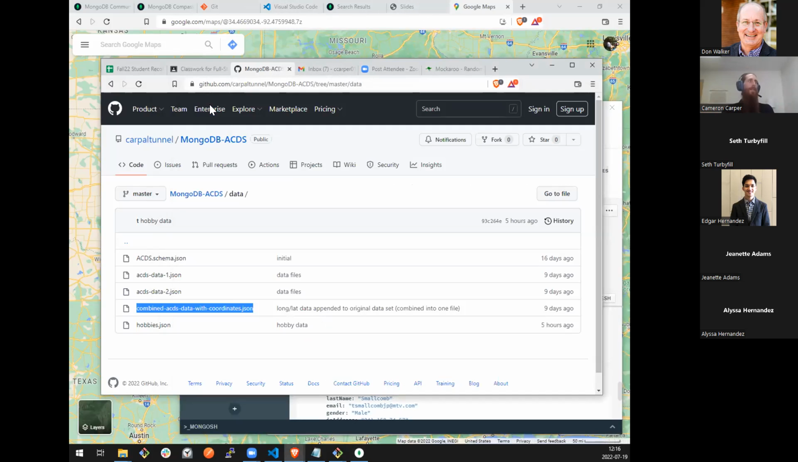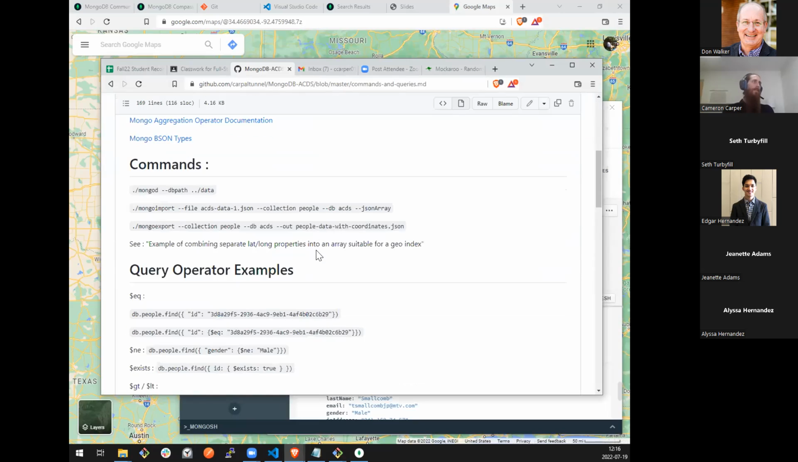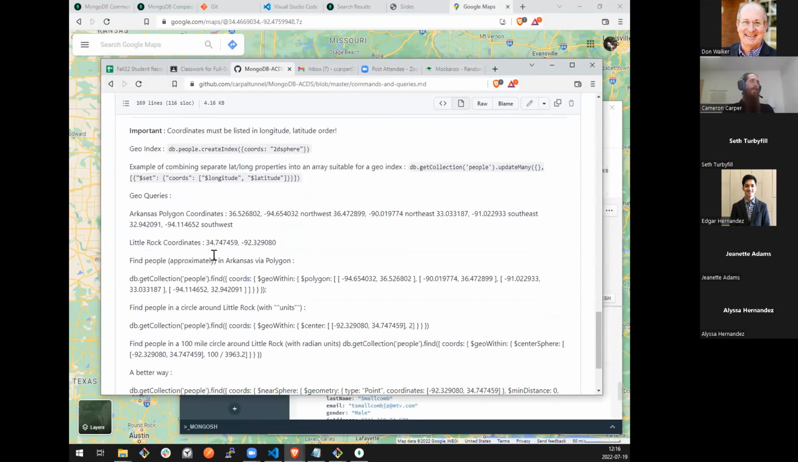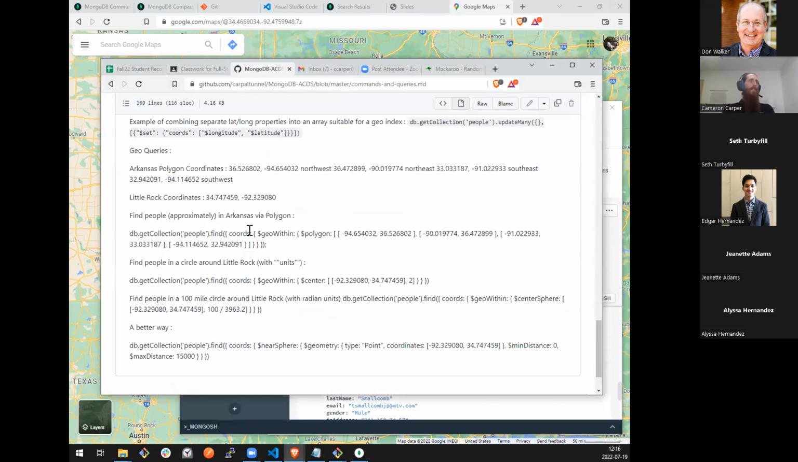Now I want to pull another query out of here. And I'll keep it on the screen so you can see exactly where I'm looking. Going to geo index queries. The specific one I want to look at before we move to Atlas is find people that are in a circle around Little Rock with a certain amount of units. I believe this one uses, oh, my memory's failing me, radians?